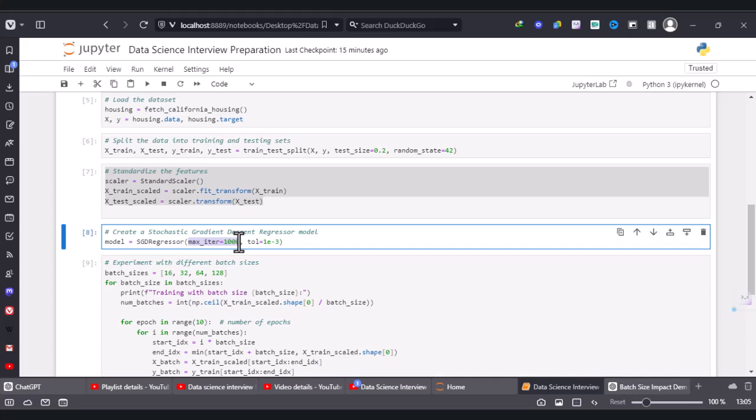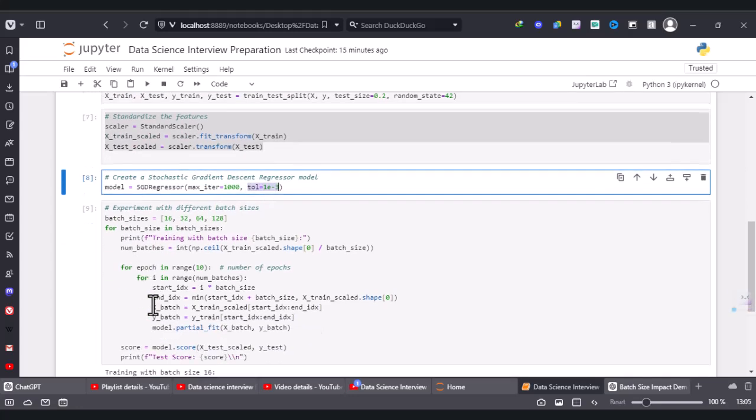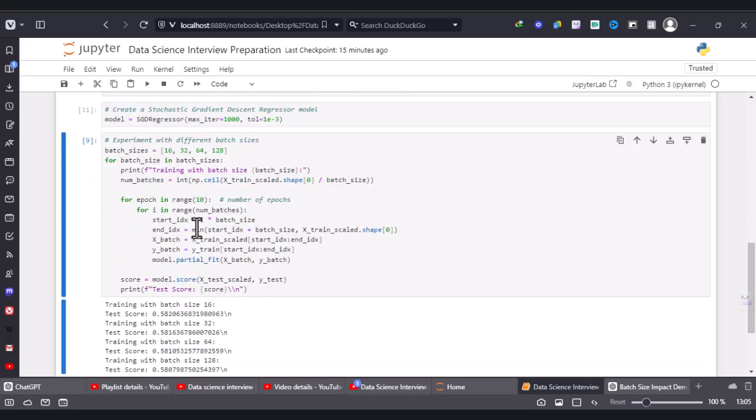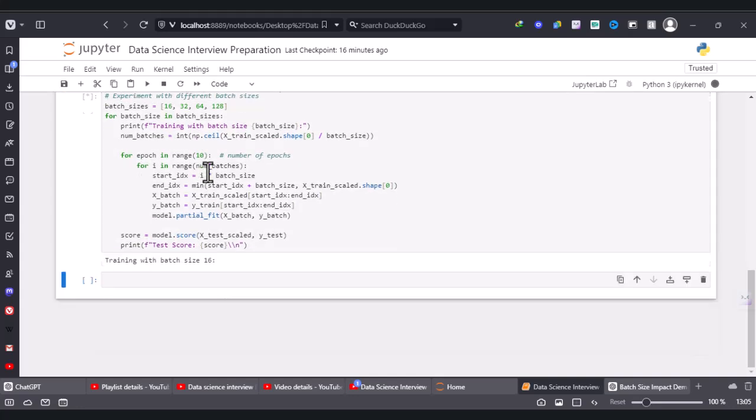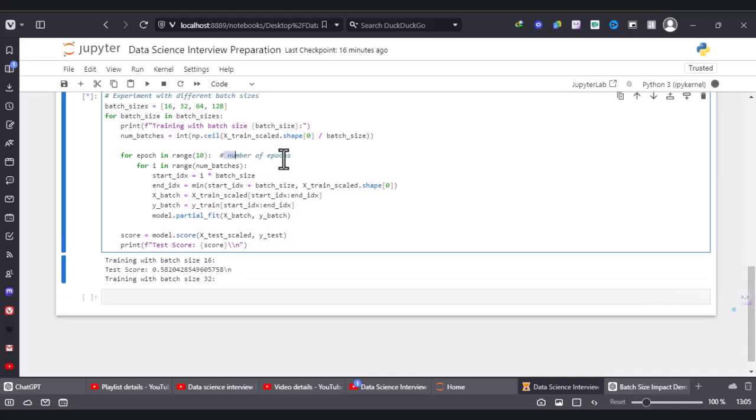Okay, one iteration equals one batch size, right? So we are using a certain max iteration, and a total loss function of 10 to the power of minus 3. We are just experimenting with the batch size so that you will be able to understand. For a batch size of 16, what is the accuracy test score? What is the test score? So you will be able to understand the number of approaches.